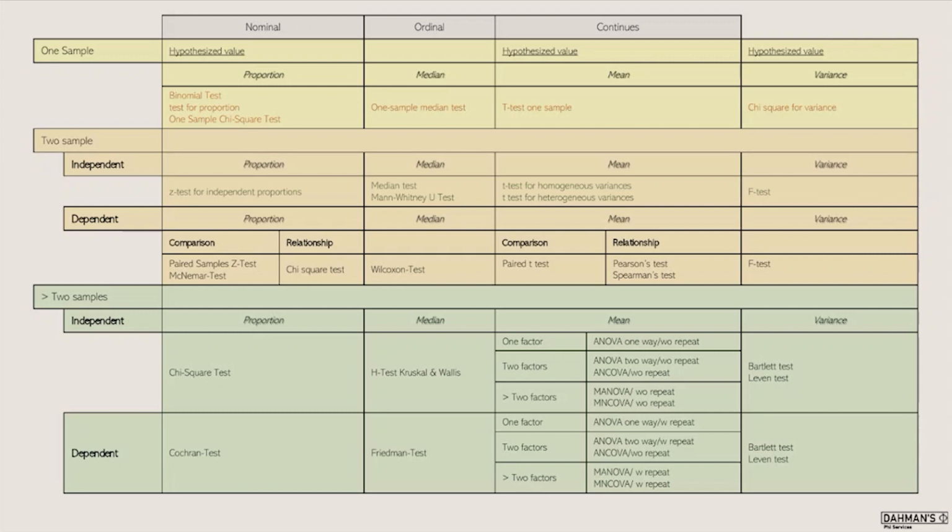I'm going to follow the exact logic I have constructed. First of all, how many samples do I have? I might have one sample, two samples, or more than two samples.